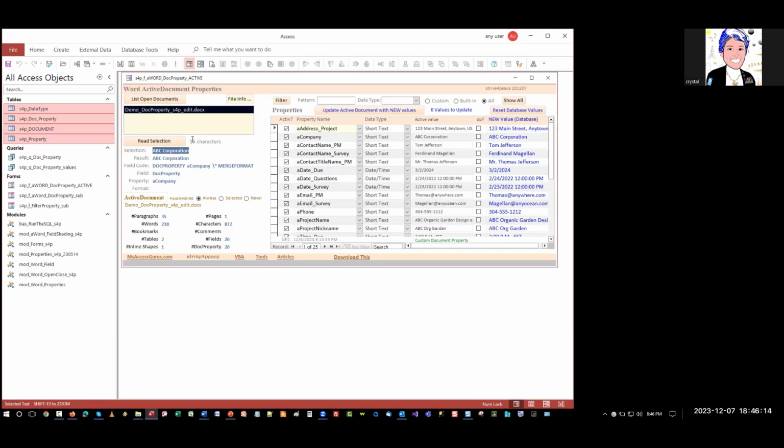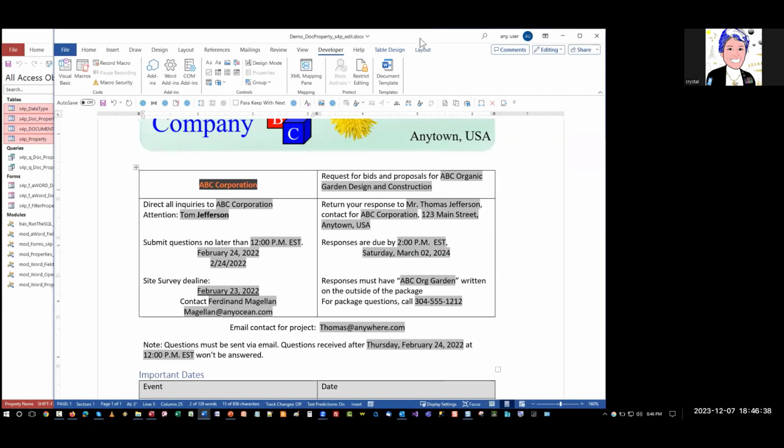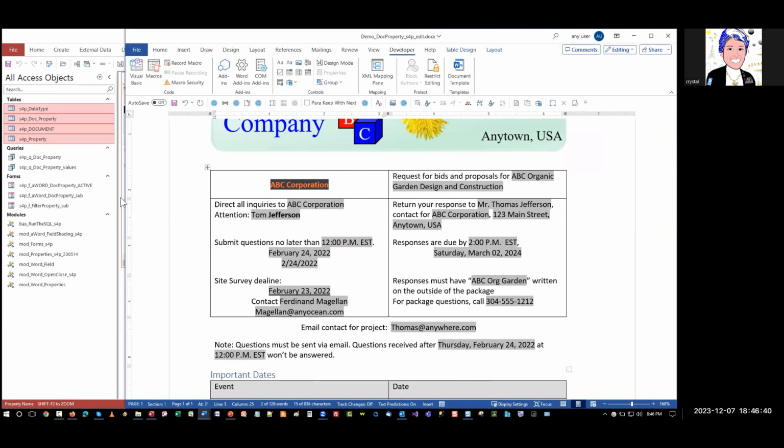It also tells me how many characters it is. It gives me a result because it's actually a field. So it gives me the field code, and it tells me that it's a doc property field. And then it tells me that the property name is Company. And then also in the active document, let me just pull up Word for a minute here, and I'll scoot it over this way a little bit.